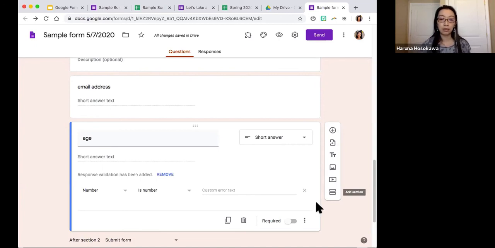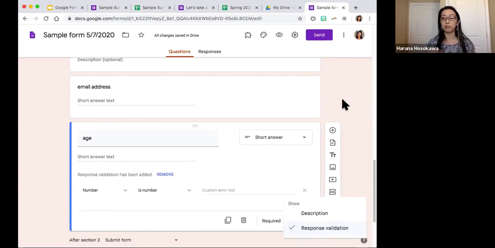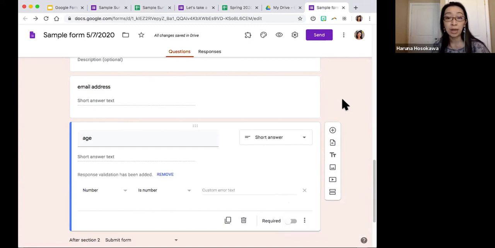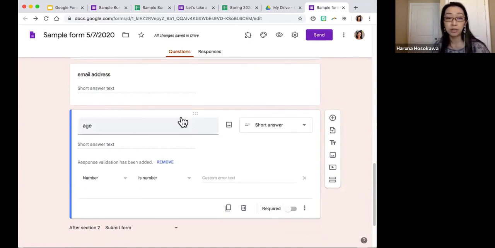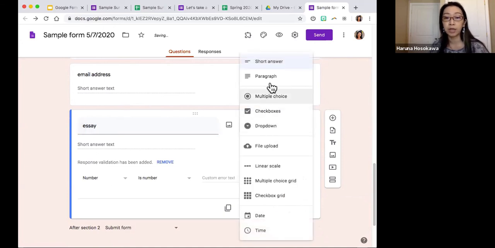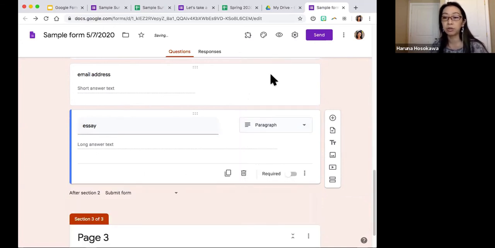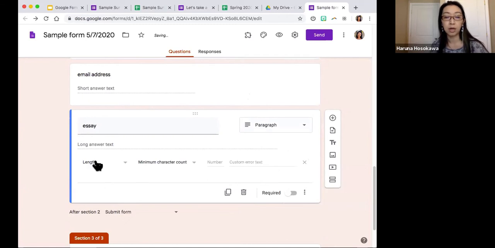So having this data validation, response validation, helps you limit the type of responses that can come in and maintain some form of consistency. The other place where this is really useful is if you have a paragraph response and you want to limit the number of characters so you don't get this ginormous essay come in. You can also do that with this and say, I want a character count. I don't want any more than 300 characters, for example. So you can do that as well.